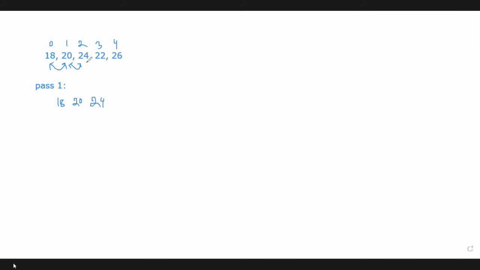Now after that, it will compare the next two data, 24 and 22. So how to compare these two numbers? Obviously, the position will be changed. Now the position of 24 will be changed. Here we need to write 22, and after that it will store 24. And then again it will compare 24 with 26.